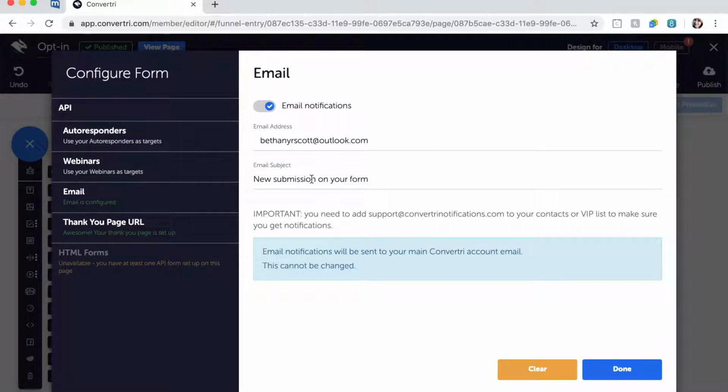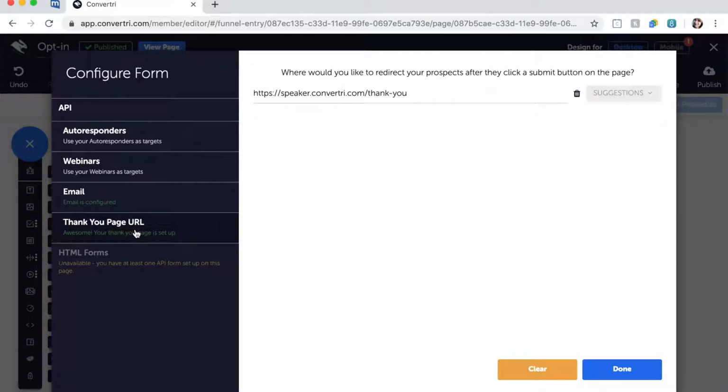Email notifications will be sent from support@convertrinotifications.com, so be sure to add that to your VIP or contacts list. Next, click on Thank You page in the left-hand menu and enter the URL of the page you want your prospects taken to after they click Submit. This could be your thank you page, upsell page, main website, or anything else. Then click Done.